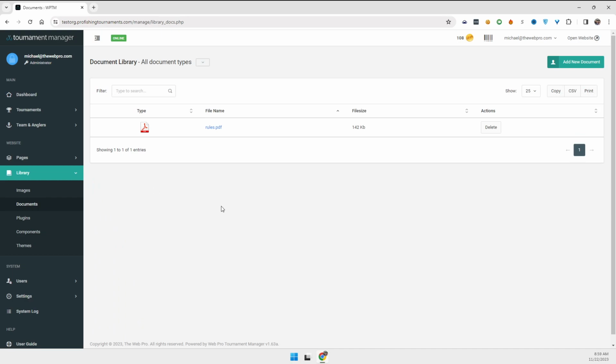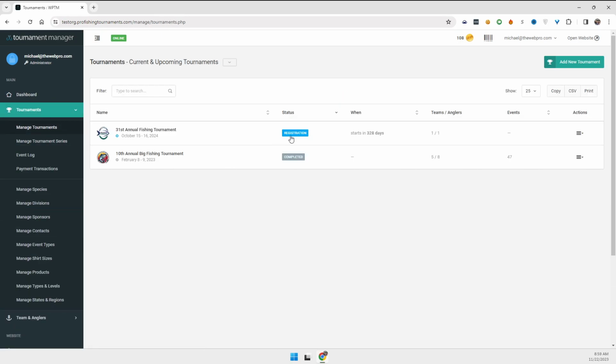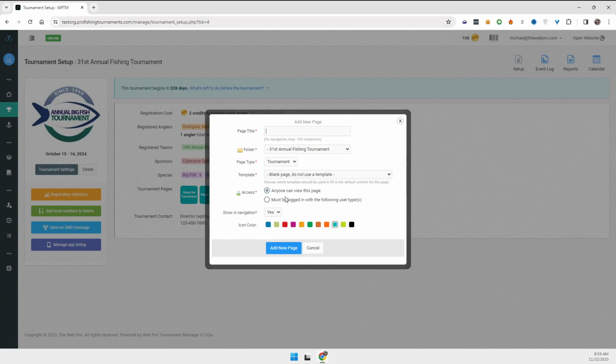So right now it's not accessible. It's just accessible in my library, but I'm going to make it accessible in the tournament. So I'm going to go ahead and click Tournaments, Manage Tournaments. I'm going to click into that tournament that's in registration mode, and I'm going to click the plus sign next to tournament pages to add a new page.